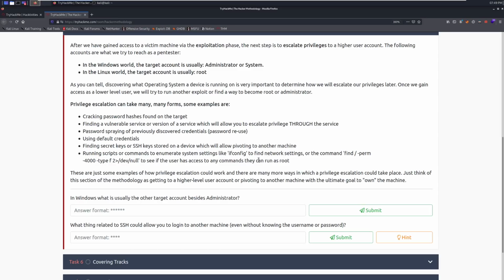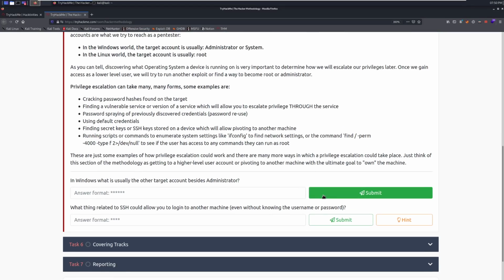You don't need to worry about that right now. Just know that these things exist, and that's something you'll get into a little bit later within your hacking career. These are just some examples of how privilege escalation could work, and there are many more ways in which privilege escalation could take place. Just think of this section as the methodology of getting to a higher level user account or pivoting to another machine, with the ultimate goal to own the machine.